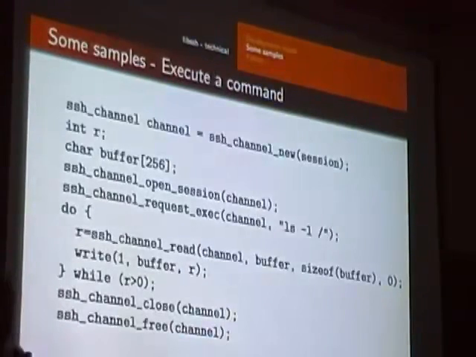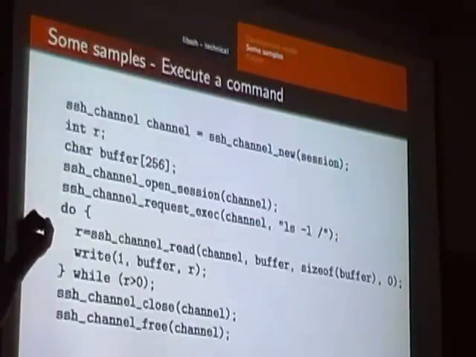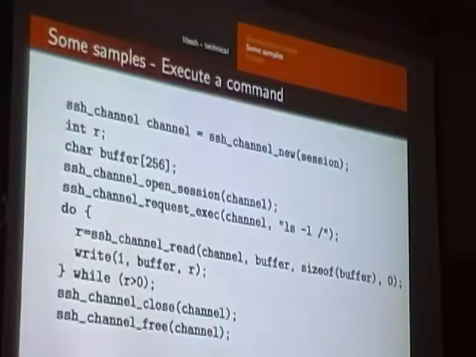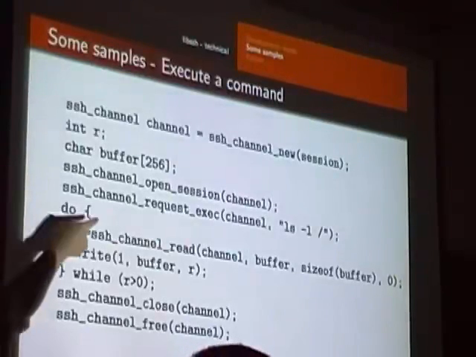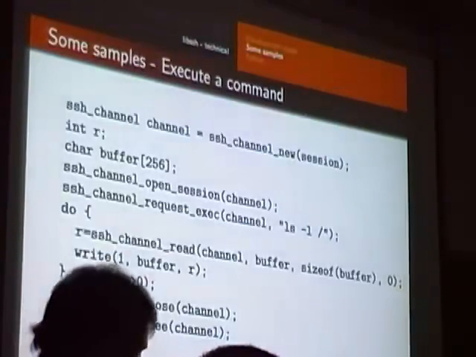Now you want to execute something on a channel, but you have to create a channel and open it, so you have to ask the server if you can access it. Normally you should look at the error code each time you do an SSH call, of course, but here it was stripped down for the example. You just request execution of the command, and then you read the response. When you are done, you close the channel. So it's pretty straightforward.